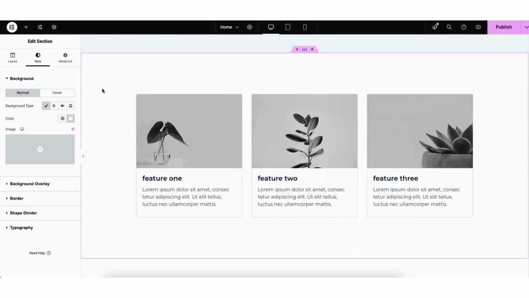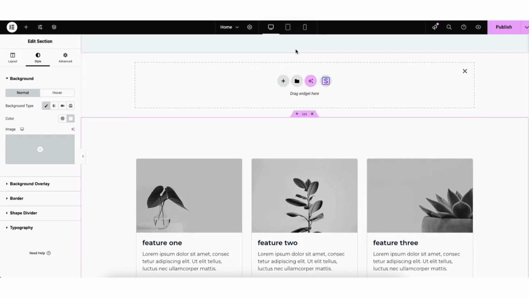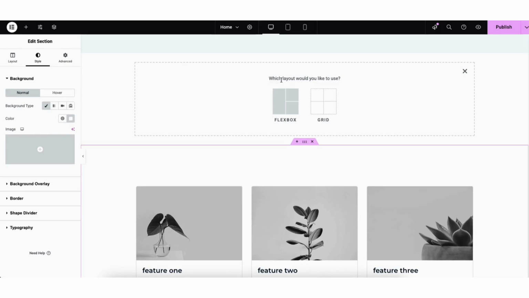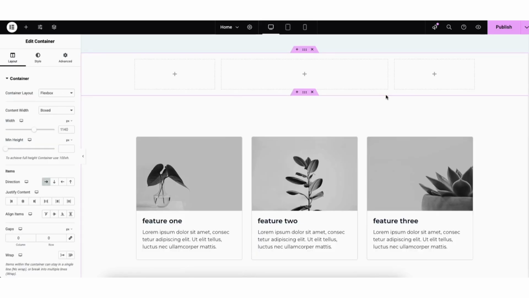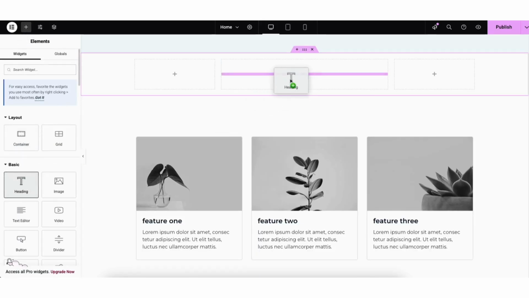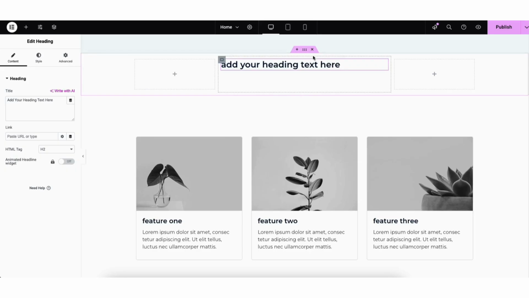If you want to add a new section to the page, hover over an area on the page. To add a new section, click the plus icon. Click the plus icon showing again. Next, select Flexbox. Next, choose the structure for the section. Click the plus icon here at the top. You can then drag stuff into the section.